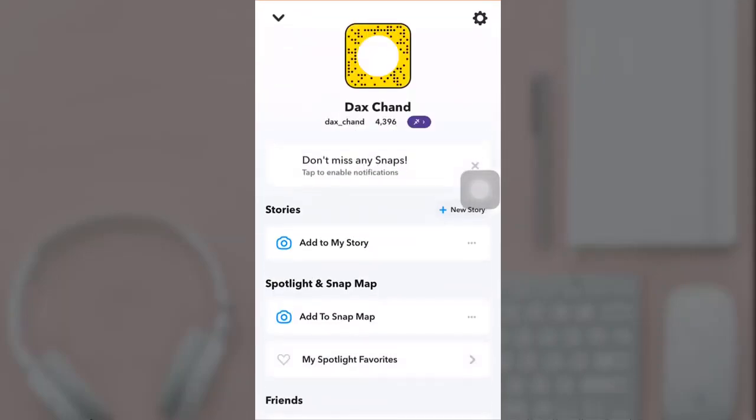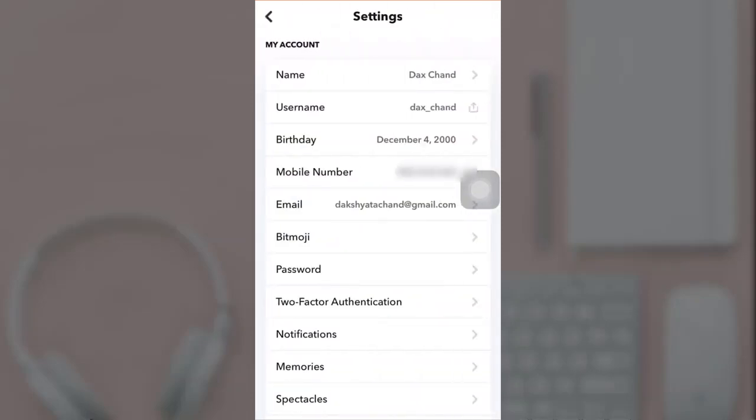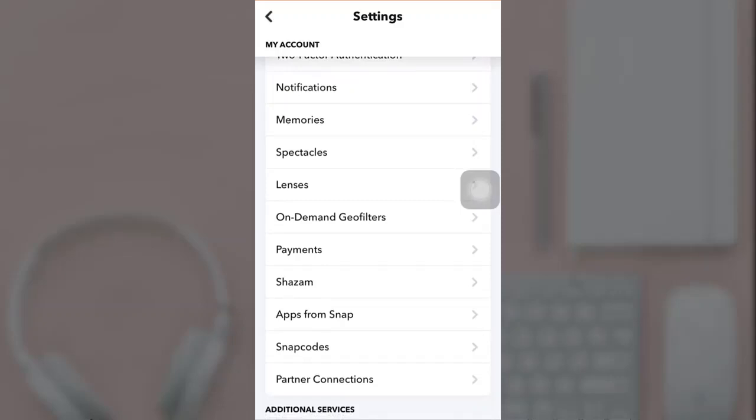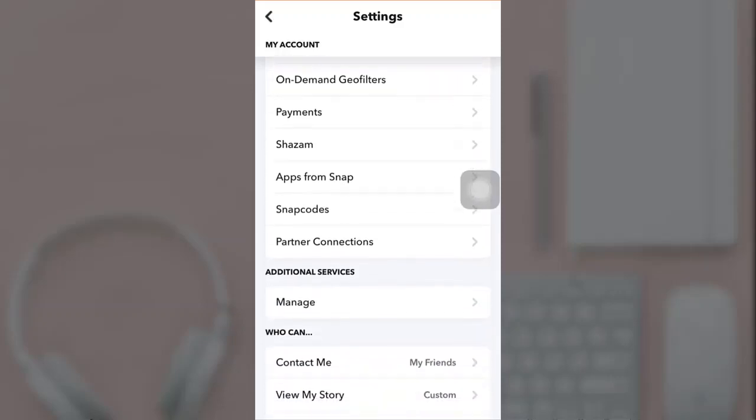After you open up your app, on top left you can see your profile icon. Tap on it. After that, tap on settings icon, which is on top right. Scroll down and you'll see a category of additional service. Under it you'll see an option of manage. Tap on it.